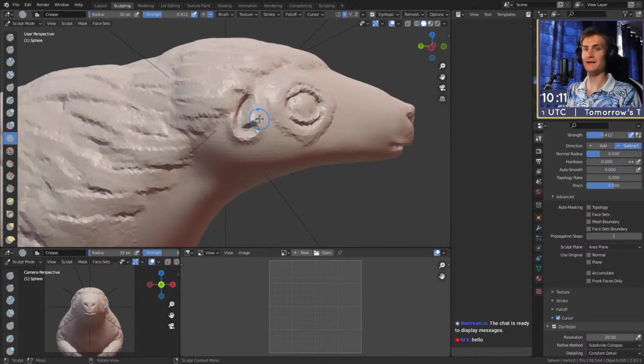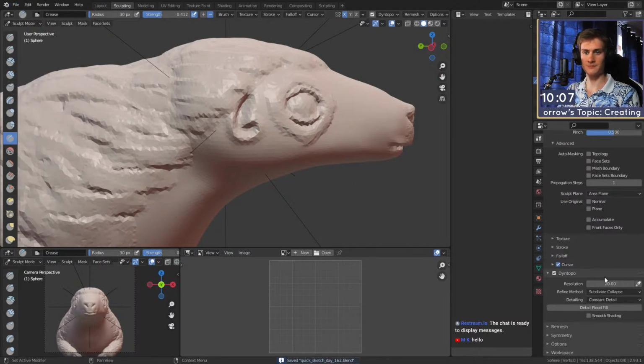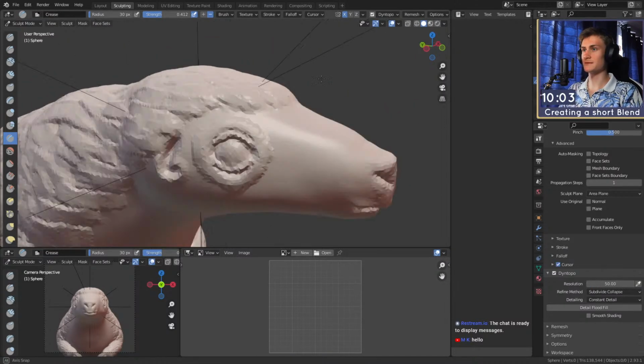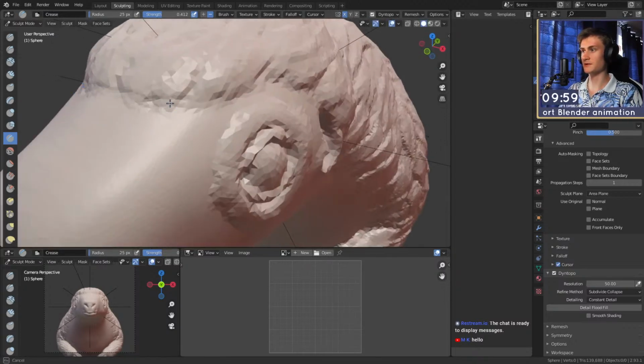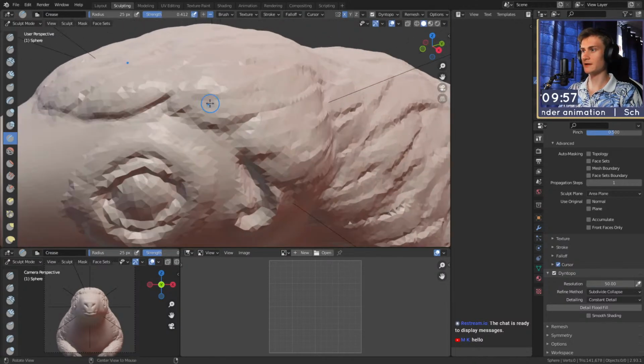Okay, let's go into the next level of detail. I'm gonna increase the resolution to 50. There you go. And then I want to try something. Before I do that though, I wanted to make this distinction a little bit clearer here. So I'm just gonna go in here and add this.